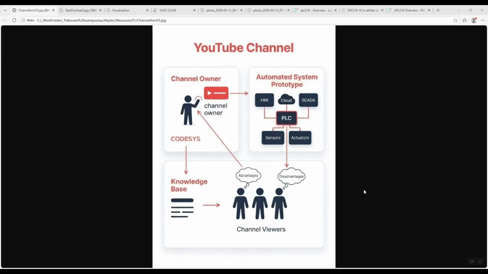But the main goal of this channel is to teach how to work with CODESYS using real-world examples of automated control systems, not with a virtual PLC, but with an actual controller and other industrial equipment from the German company akYtec.